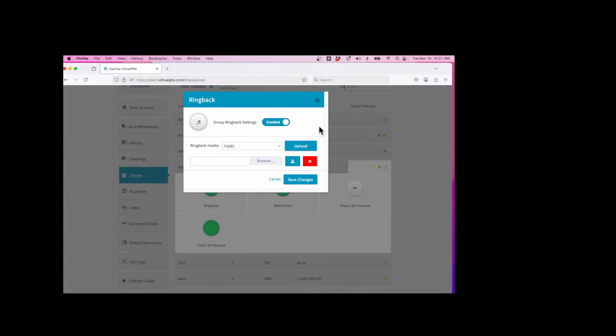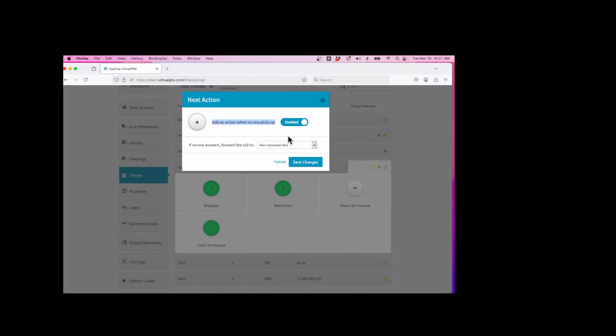Next action, if no one picks up, what do you want the system to do? Click up here to enable, and then in the pull down, select something on your system, whether that's a voicemail box, another group, a specific user, or device, and then save changes.